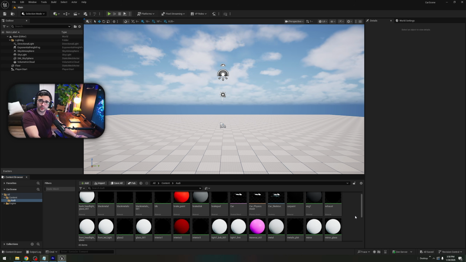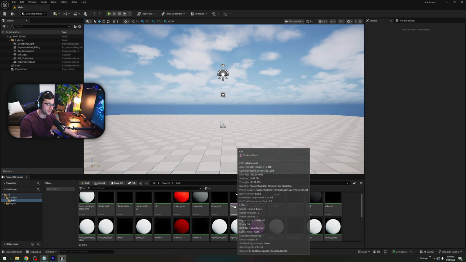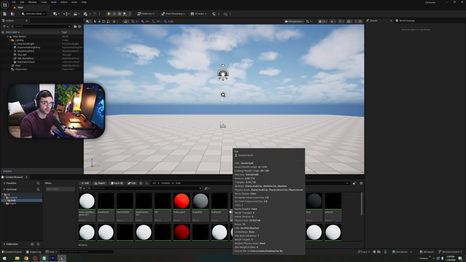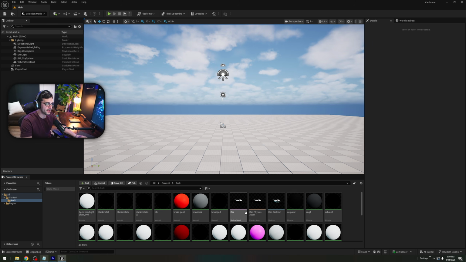And I just wanted to show you guys right away how broken this car is. Remember I said it was going to be broken when we brought it in? This is it right here, the skeletal mesh. That's what we're searching for if you have a bunch of stuff like I do. It's going to be this one right here.